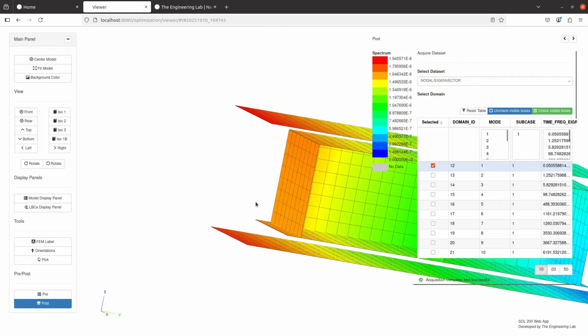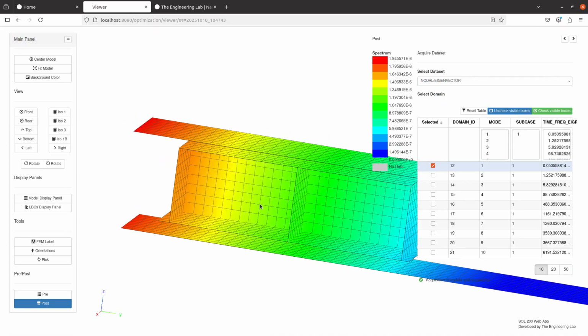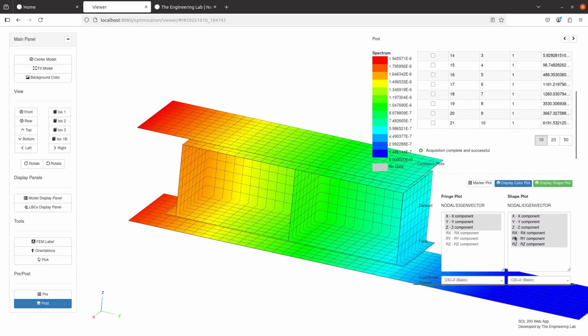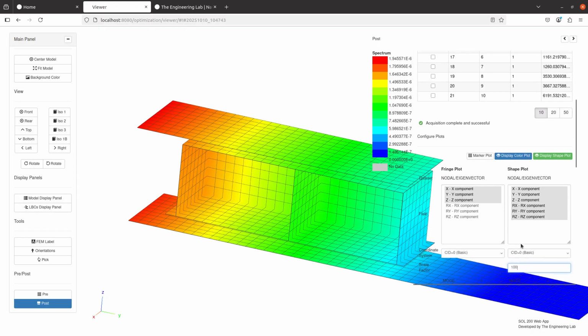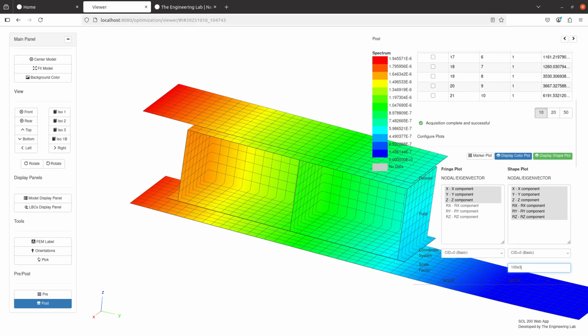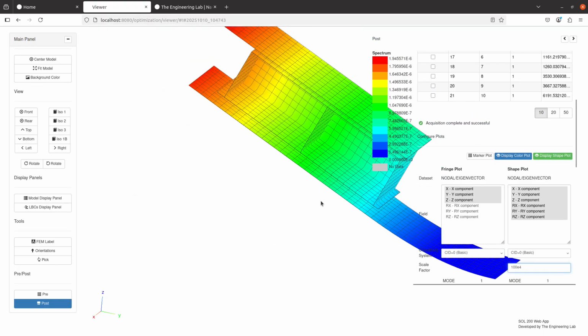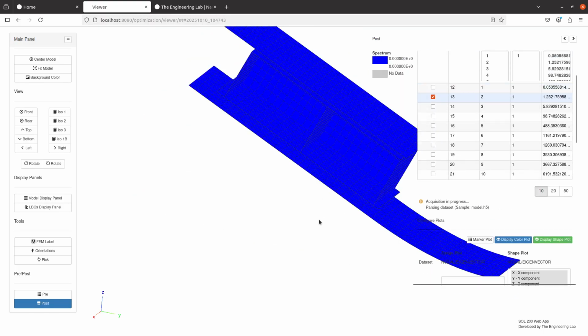Great, so we're done. When we did a test analysis, we actually get some deformations. In this case, since this is a normal modes analysis, what we're looking at are eigenvectors. Here, let's look at the first mode shape, and the second mode shape.